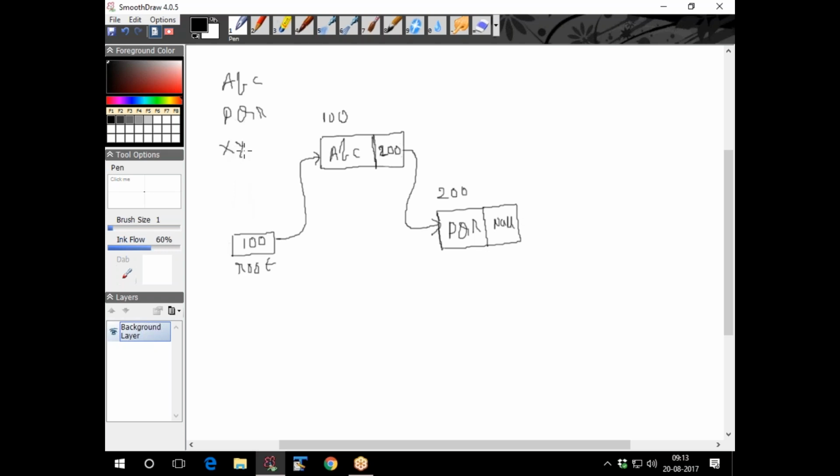Then the user is saying he wants to give XYZ. Remember, this is the input given by the user. So the user is giving XYZ and I create one more node somewhere in the memory. It doesn't matter where the node is in memory. We have it and we have the address, like 400. And that address is now to be copied into this, and you have to link them properly like this. So there you put the address 400 and this is not pointing to anything else.